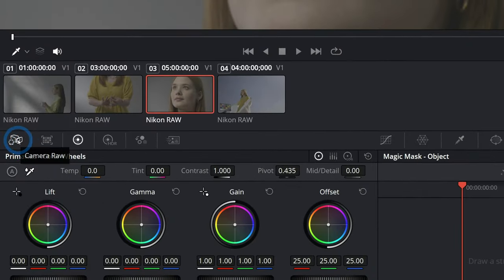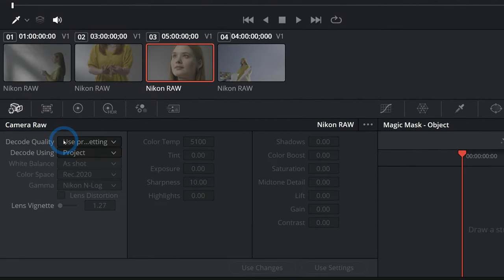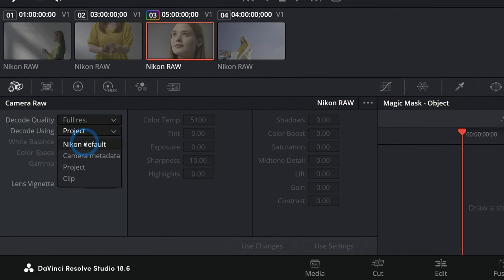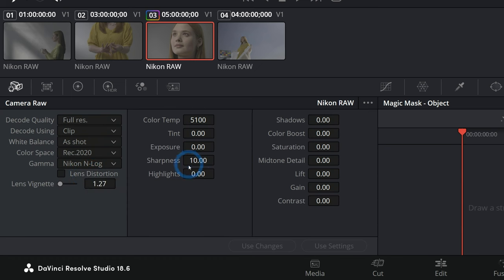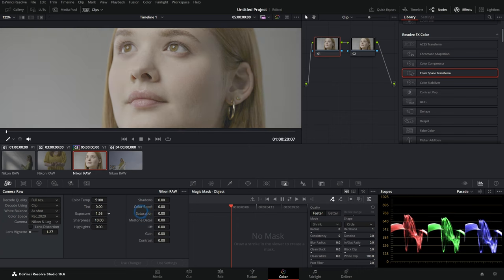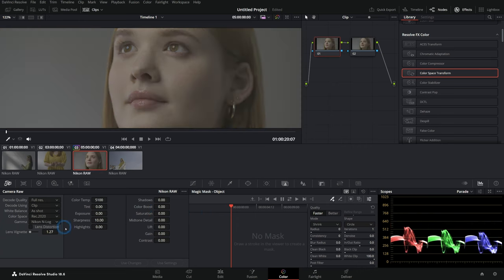The other thing is I'll go over to the camera raw tab here, and under decode quality, let's say full res, decode using, let's say clip. And here we can get into the raw signal and adjust things, and we'll see how this feels. See what this does when we push the exposure around, make sure things don't break or feel super weird. There's not a lot to do here, but I like to play around with this and make sure that there isn't some strange thing where if I push the color temperature over, it looks weird or anything like that.